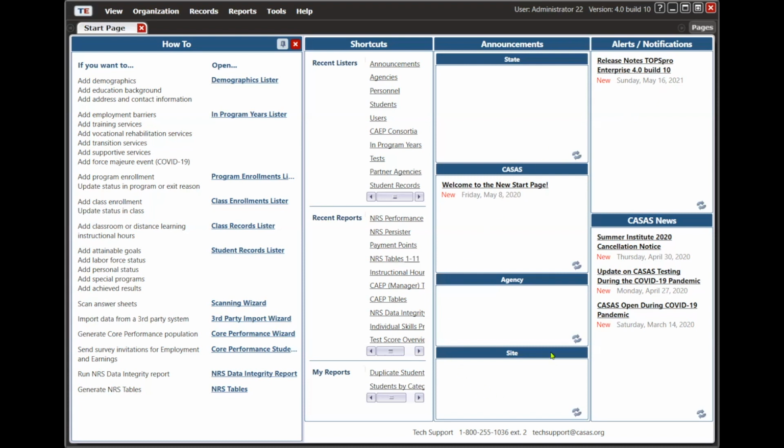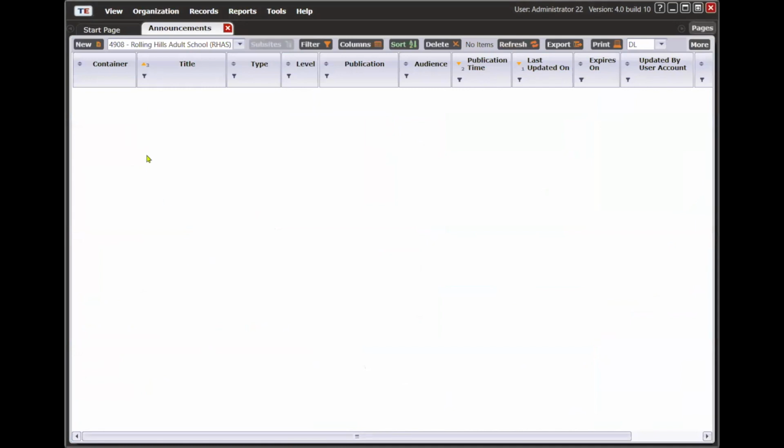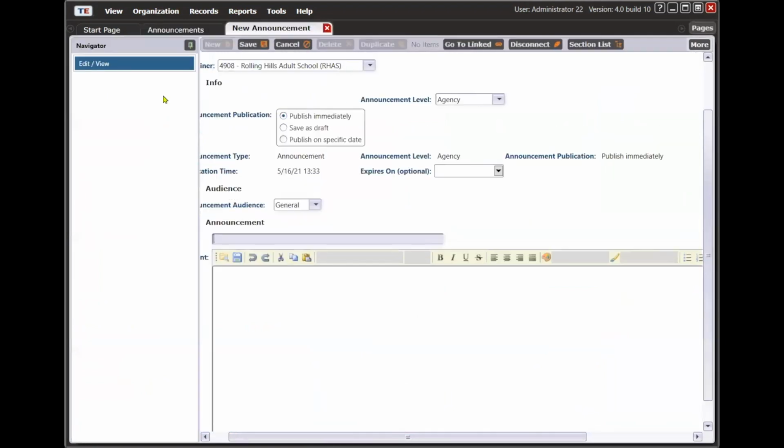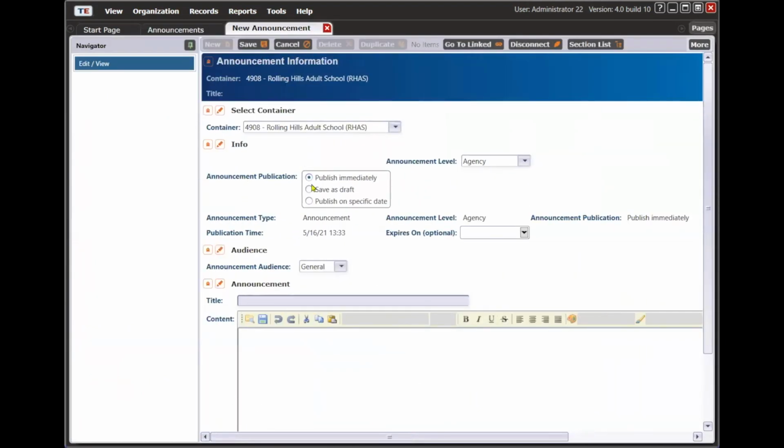Now, agencies can create and customize announcements also, either at the agency or the site level. To do this, let's review. You go into Organization, Announcements, and this shows you a list of any that are currently saved or displayed. To create a new one, we can click in the top left corner, New, and it's going to quickly take us to the panel that allows us to customize it.